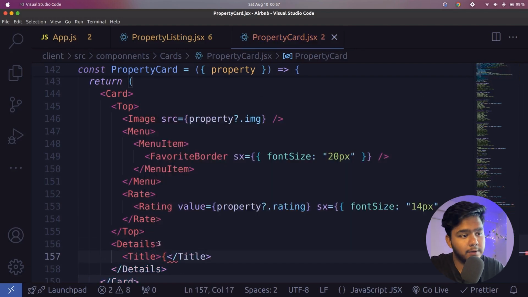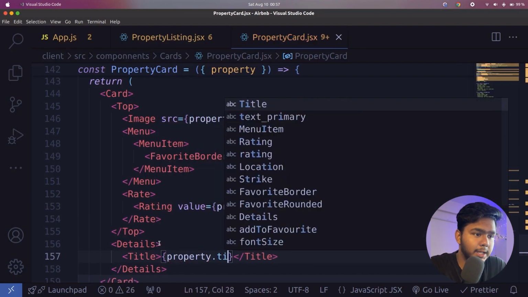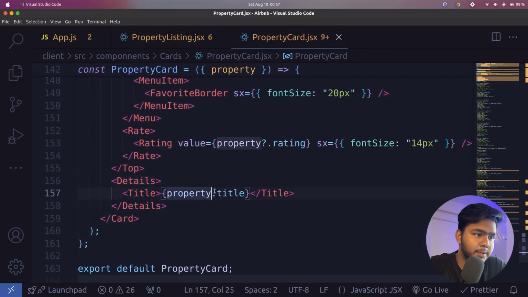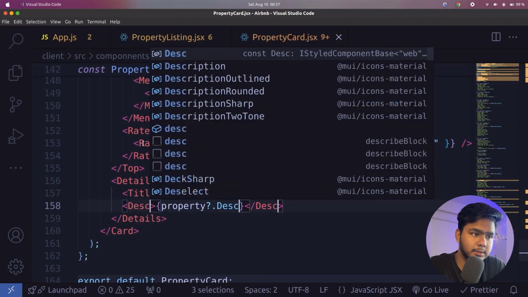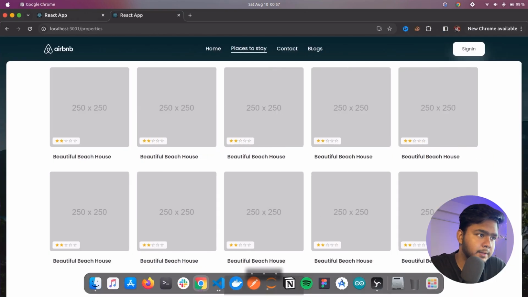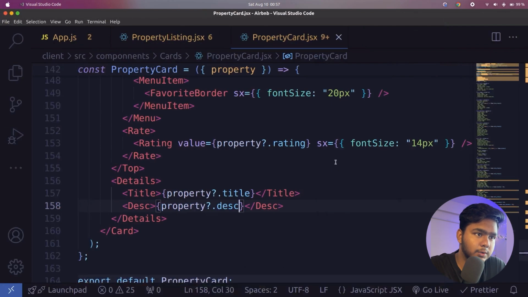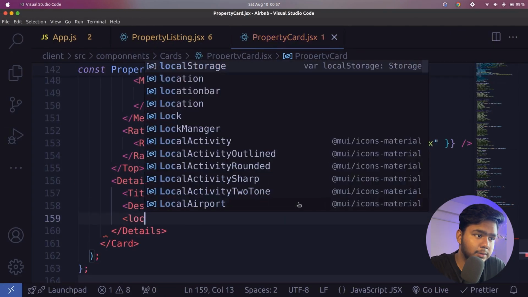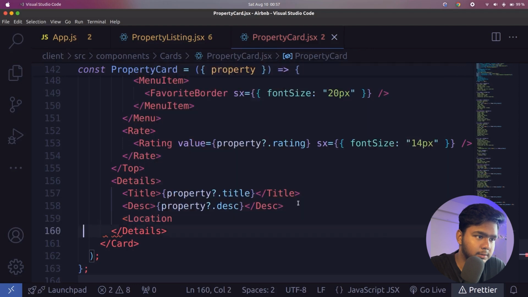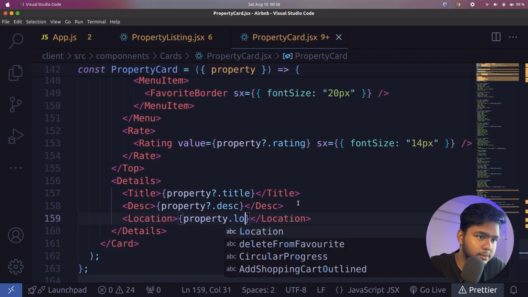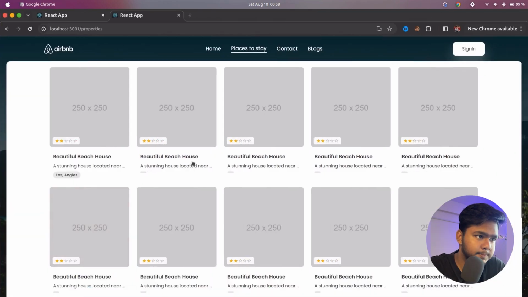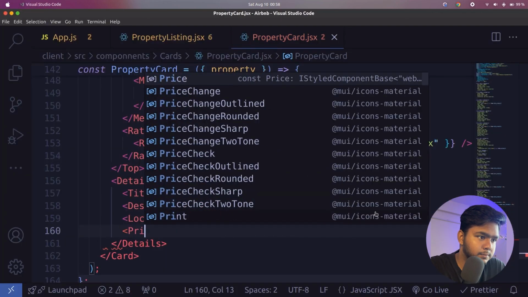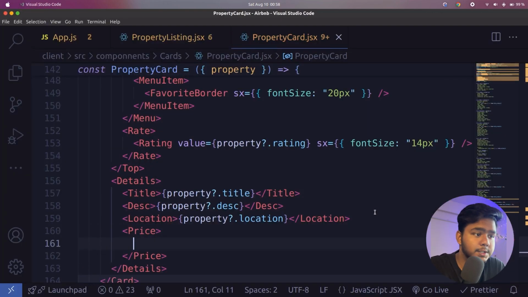Now in the details we have our title. In the title we have property.title. That is basically the title, and then we have the description, and change it to description. Perfect. Then we have our location. So I will write location. In this location, pass property.location. And what else? We have the price also, so just give it a price.